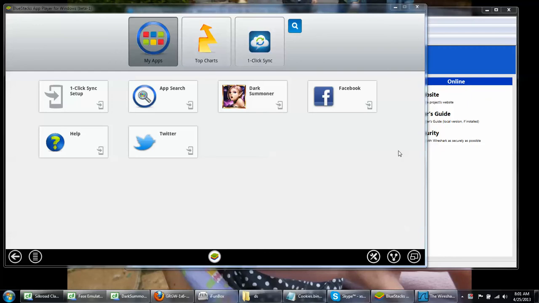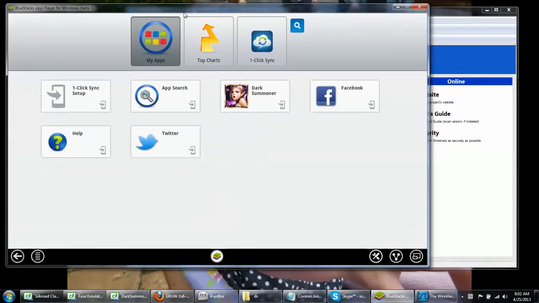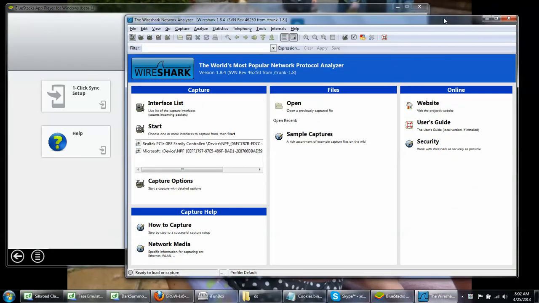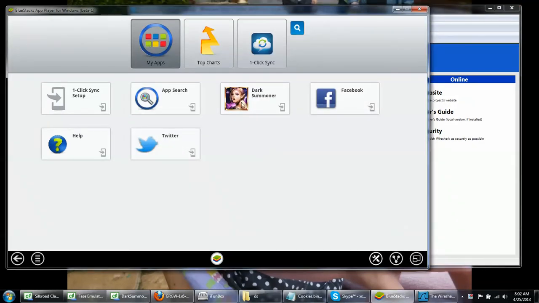Hello everyone, so this is the tutorial for getting your cookie value for the Android devices. What I'm using is BlueStacks, which is an Android emulator, and I'm using Wireshark to capture the packet data. First you need to install it, of course. Well, I'm not going into that.